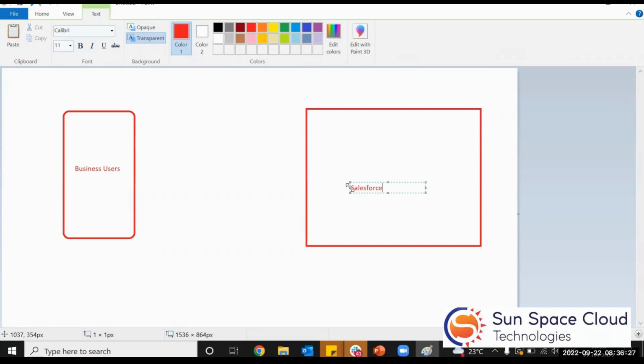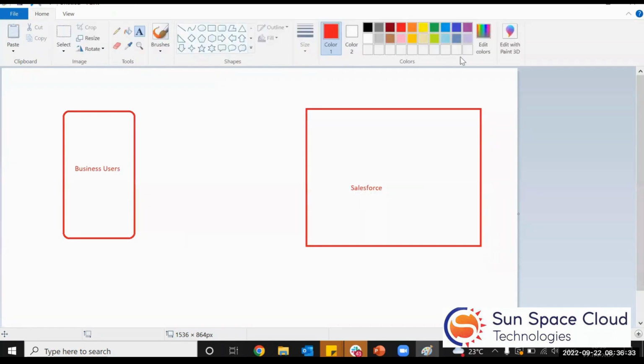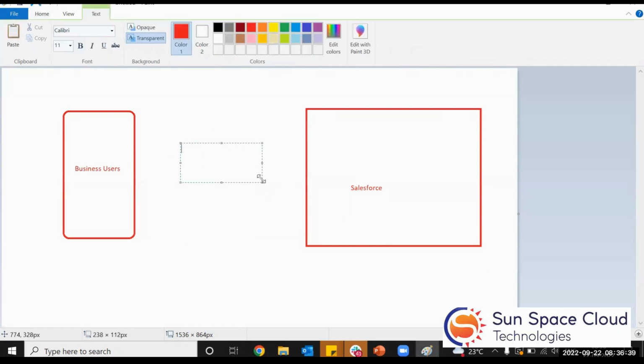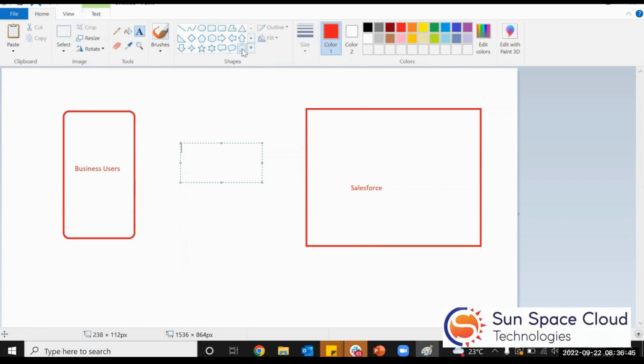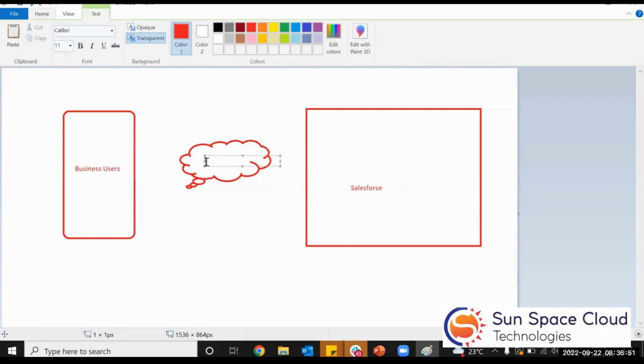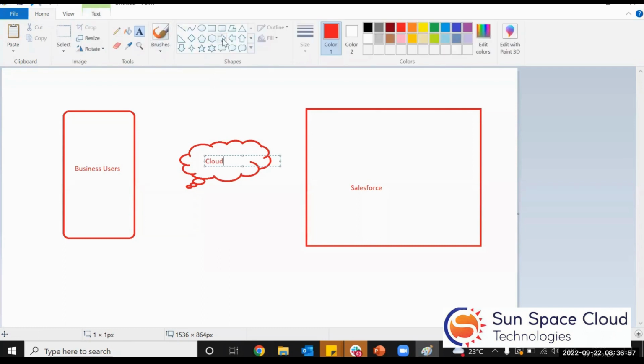Now, business will interact with the Salesforce. They do not interact directly with the Salesforce. They have to interact using cloud services. So in between, we have a cloud. This is the cloud services. That means internet. First, business will interact with the cloud, and from the cloud, they will come to Salesforce. This is how they can interact with the Salesforce.